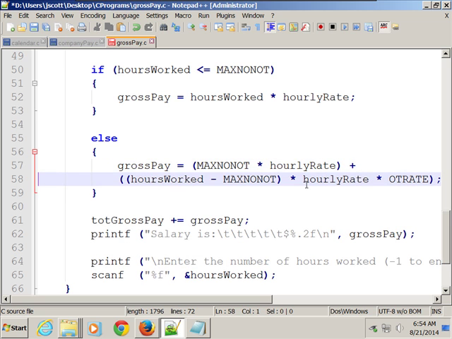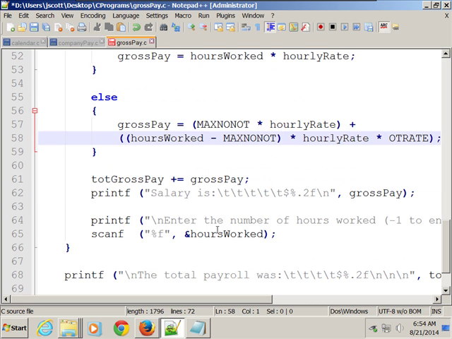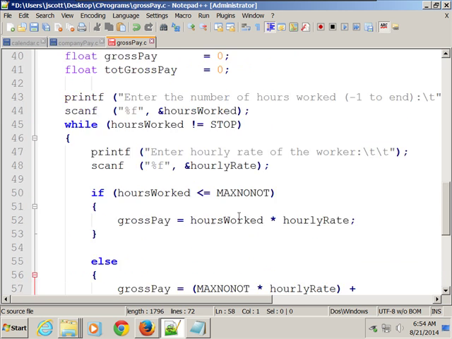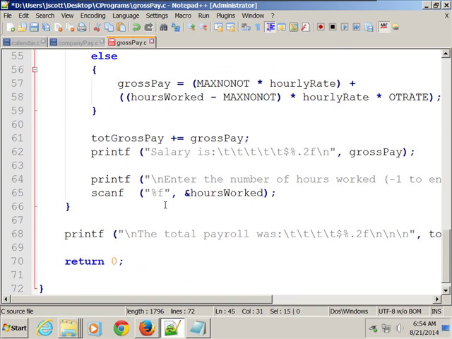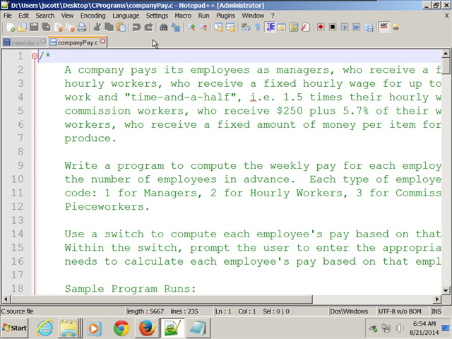Make it a little easier for you to see here. And add that to your total gross pay. And then finally, ask them to enter hours worked again. Eventually, they'll put in a -1 up here, which will stop the program, and then you'll print out just the total gross pay when you get all done. That's that program. I didn't run any of these in class either, just so you know. This is the one I might assign for you.